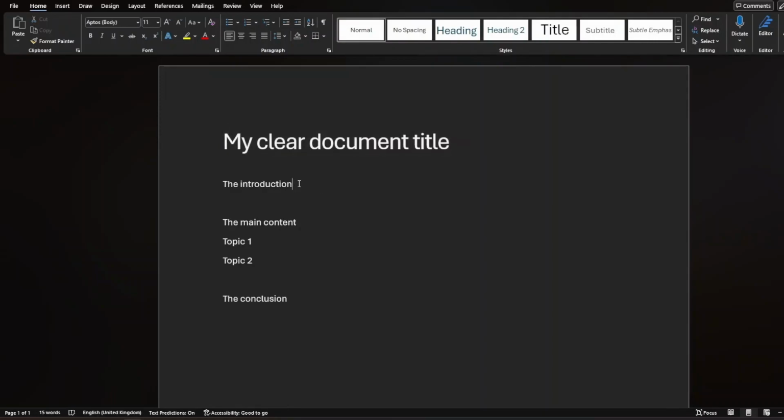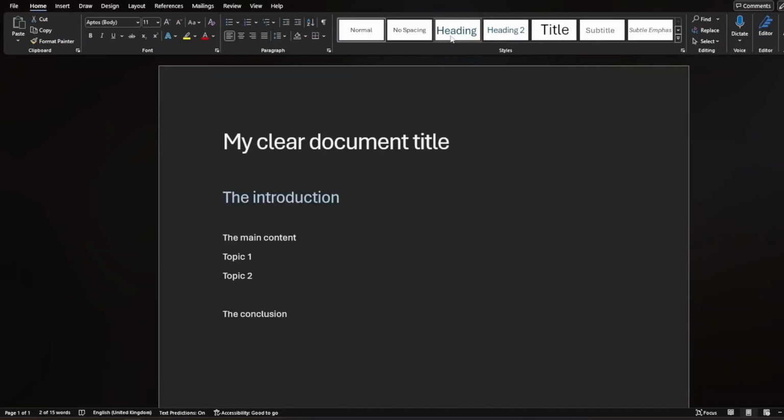We need to start adding our headings to the document, so I'm going to select the introduction, and I'm going to use heading 1, so I'm starting from the initial heading. The next area is the main content area, and this is also going to be heading 1. Within this main content I've got two subtopics. We're not going to jump to different levels just because of how it looks. We want to make sure we stick to the heading structure.